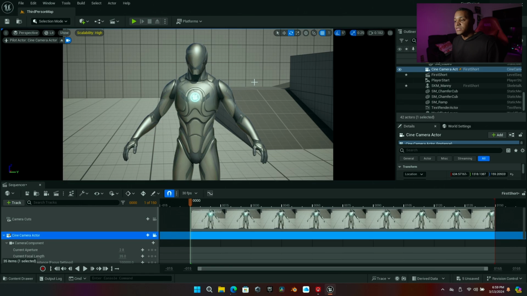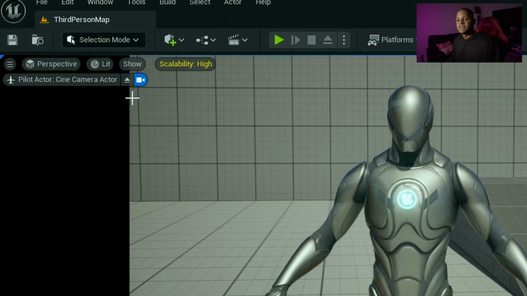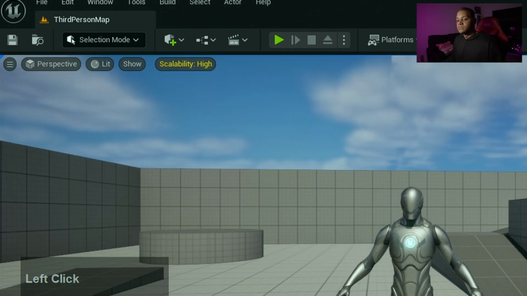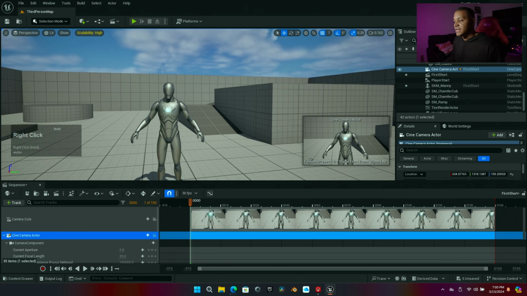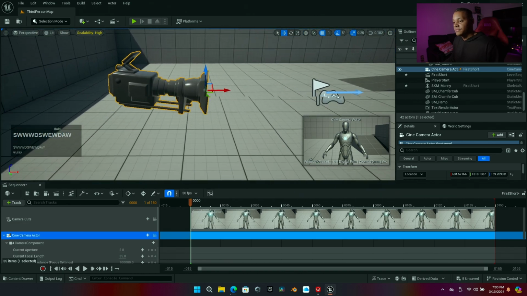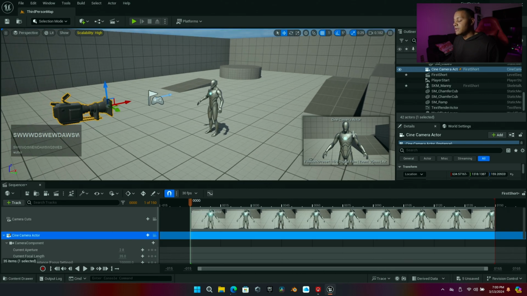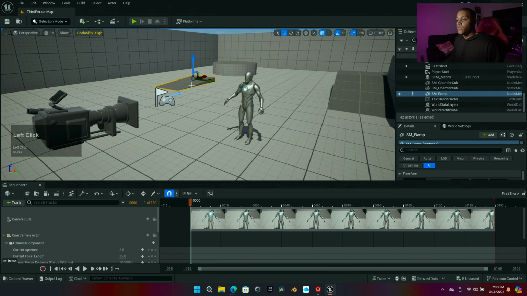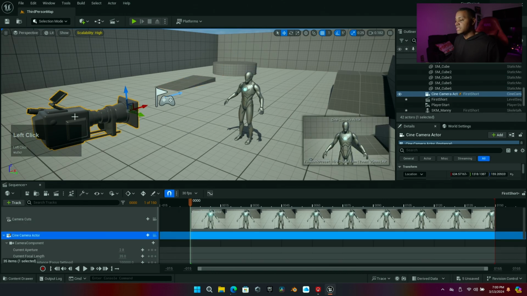The first thing, which I think is the easiest, in the viewport up here, kind of in the top left, it says pilot, actor, cinema, camera, actor. That means that you're piloting or controlling the camera. What you want to do is hit this eject button, and that will get rid of possessing the camera. And then you actually see here, the camera is now in your level. But if you have your camera selected, you can see a little preview over here of what it's still looking at. If you click away though, it'll go away. It'll only show it if you're actually selecting the camera.